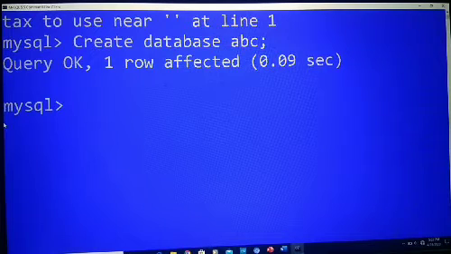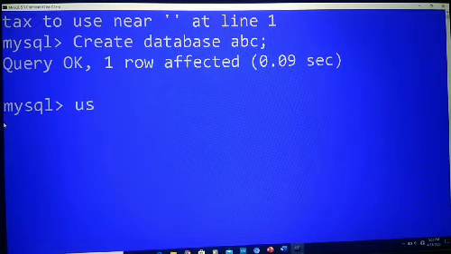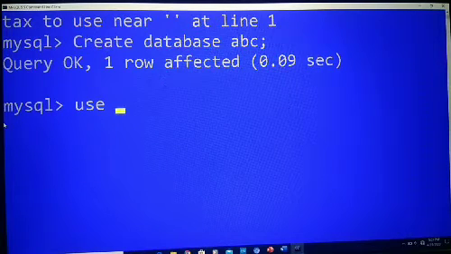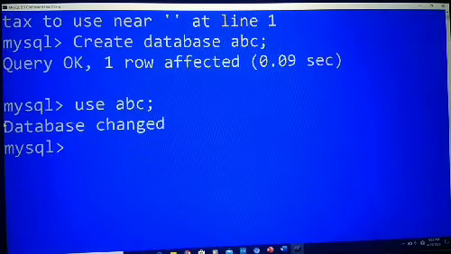Now we will create a table. Before creating table we will use our database. So to use our database we will write here command use and our database name. You already know our database name is ABC, so we will write here ABC semicolon enter. And now our database has been changed. Now we will create table.